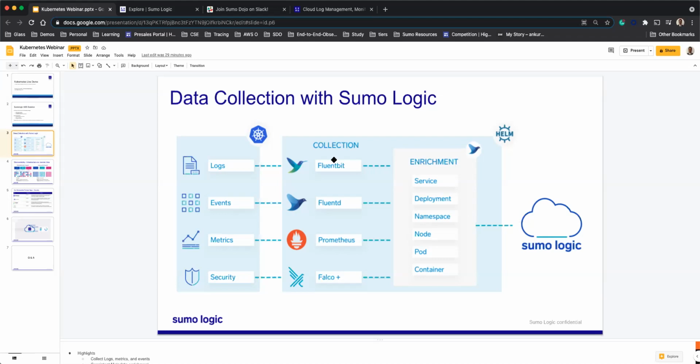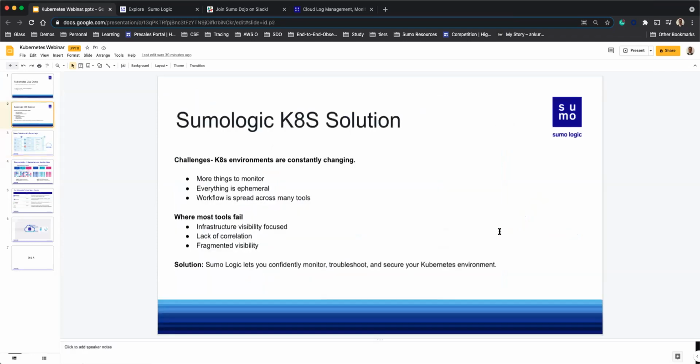So to gather all of this data, you don't have to install these agents separately. We support a Helm-based collection method. So using our Helm chart, you can install all of these components. We automatically install all of this. We collect the data, we do the enrichment, and then we automatically send it to the Sumo Logic solution.